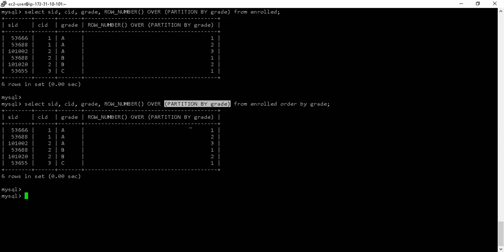Yeah. Because the output is same in both the cases. Yeah. Right. So that is an easy way to understand the output. Understand. Yeah.